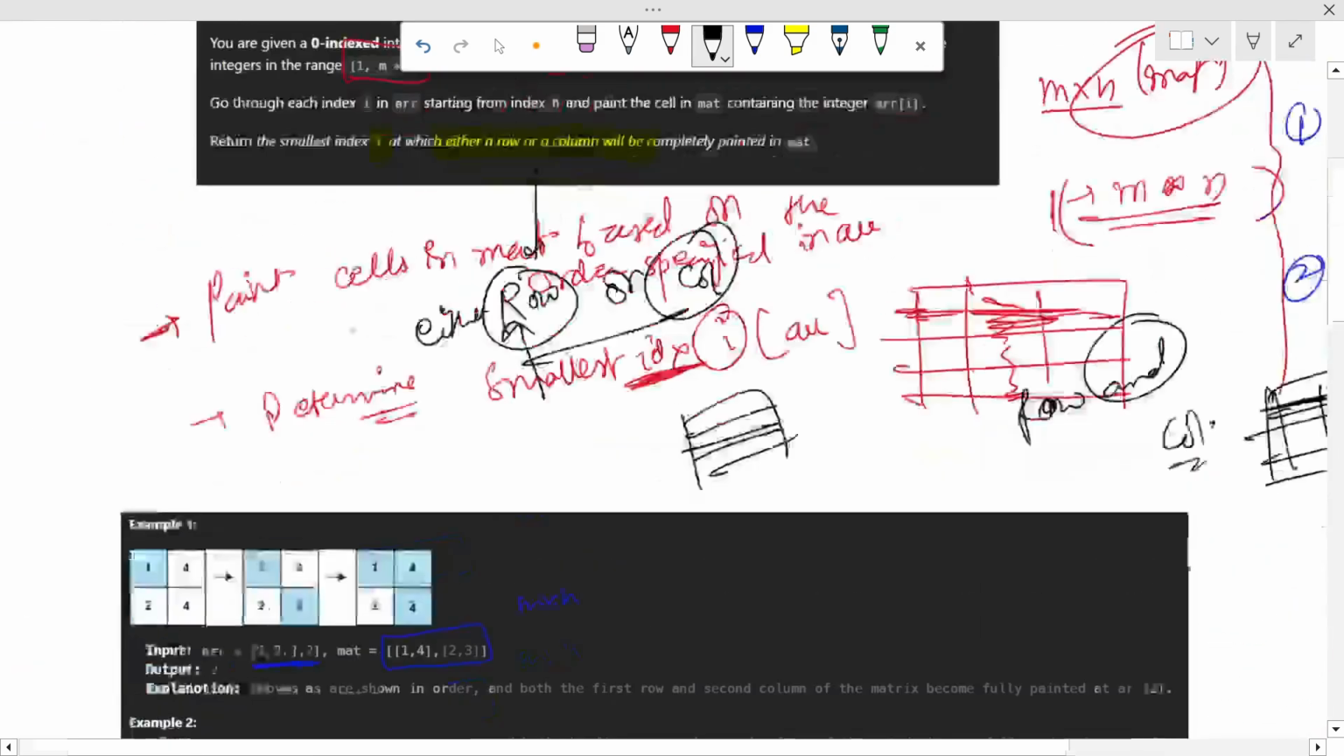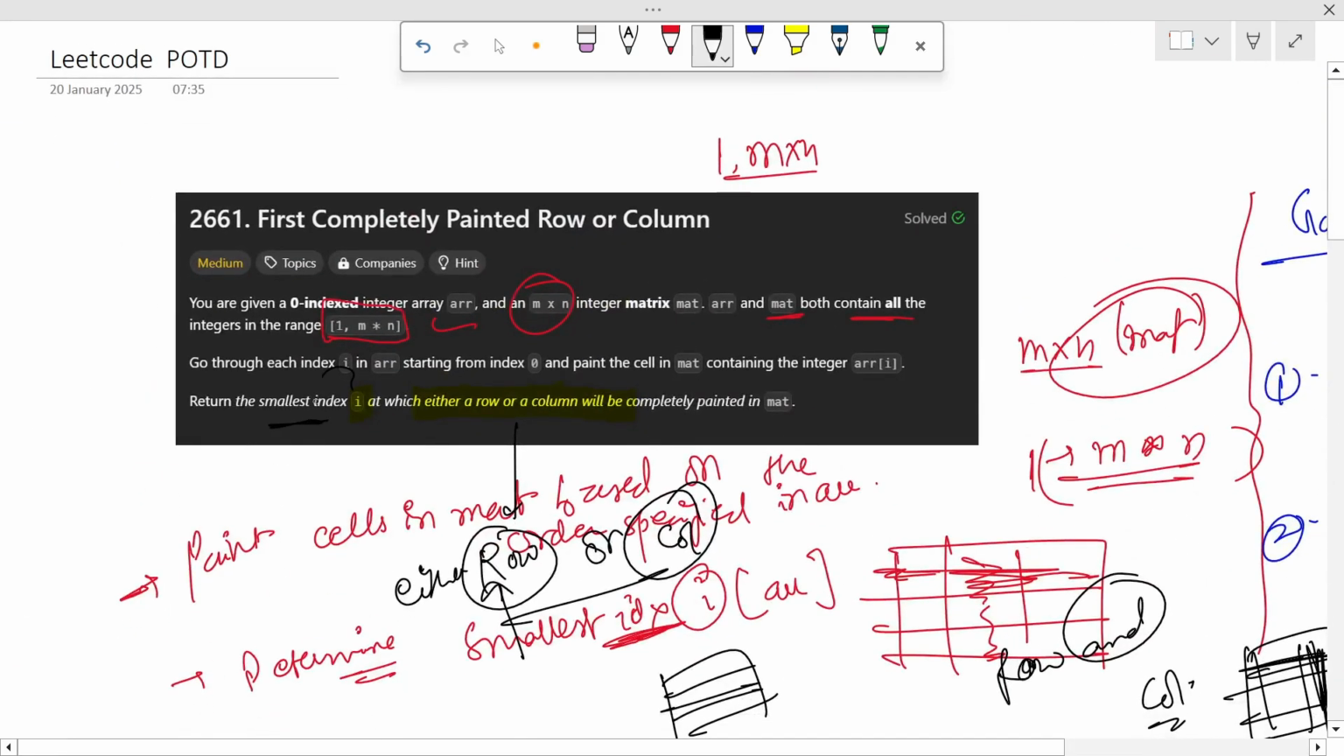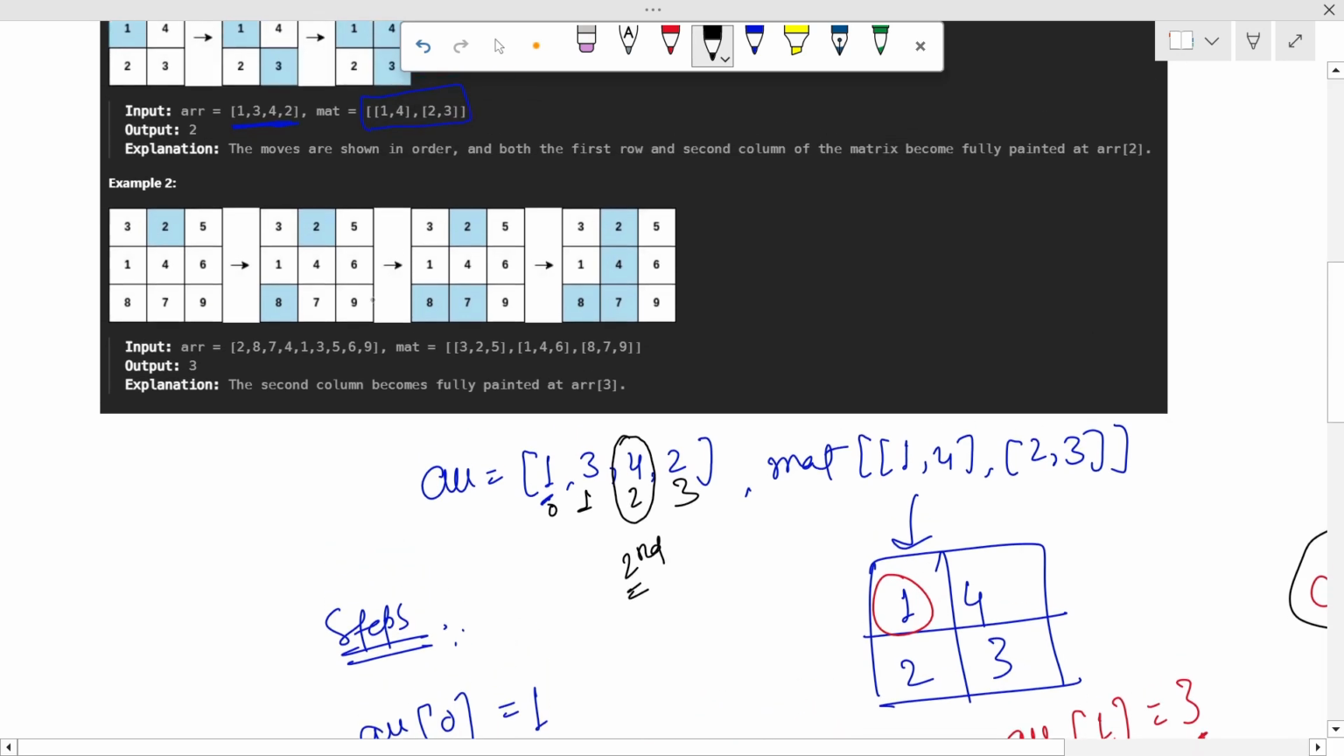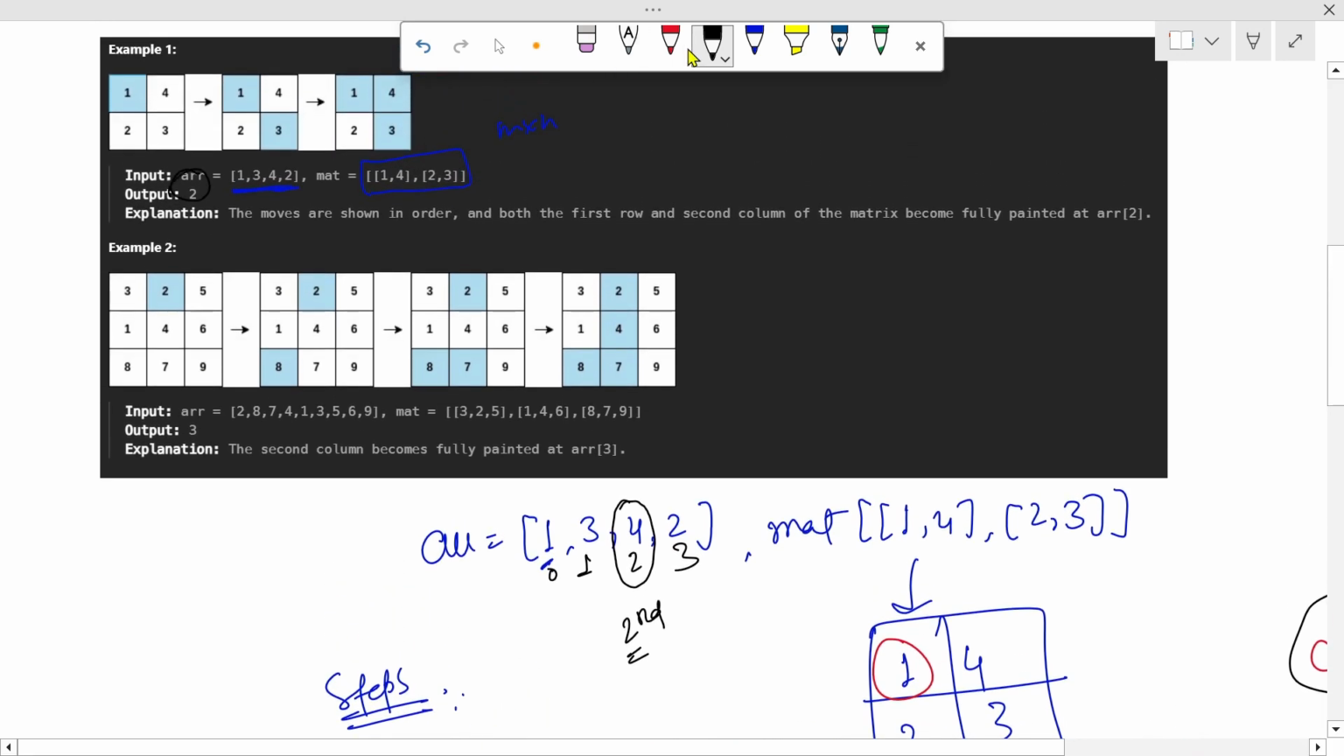We have to return the smallest index of i. So here this is index 0, this is 1, this is 2, and this is 3. So which index do we get here? This second index. So we have to return that index value as the answer. Okay, so this 2 is our answer.